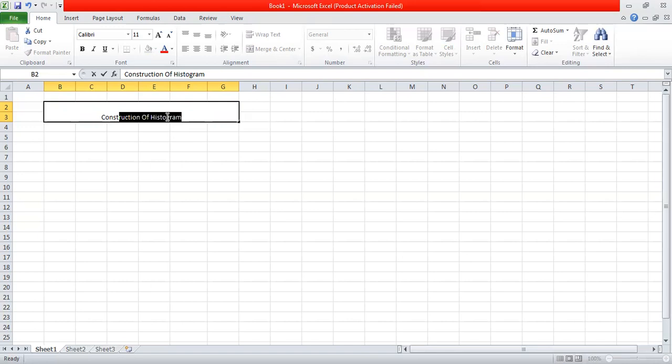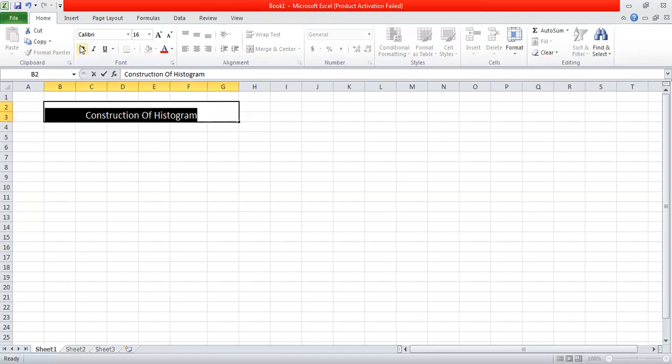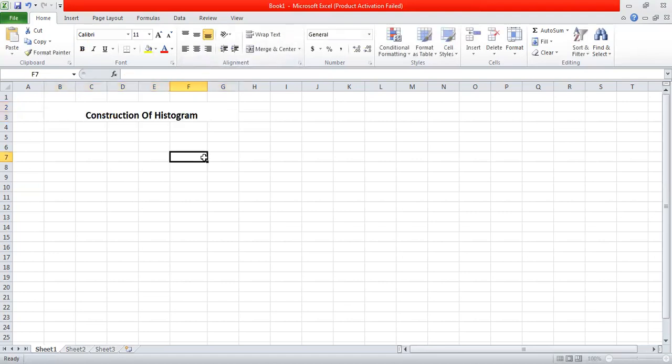So here what I have done, I've used the function merge and center. So here I have used merge and center, where you find it here, merge and center. So just for notating my heading, I have written this. Now I'll enter my data. So our data consists of two columns. First column is marks and second column is number of students. So if you observe this number of students, it is crossing my line, right?